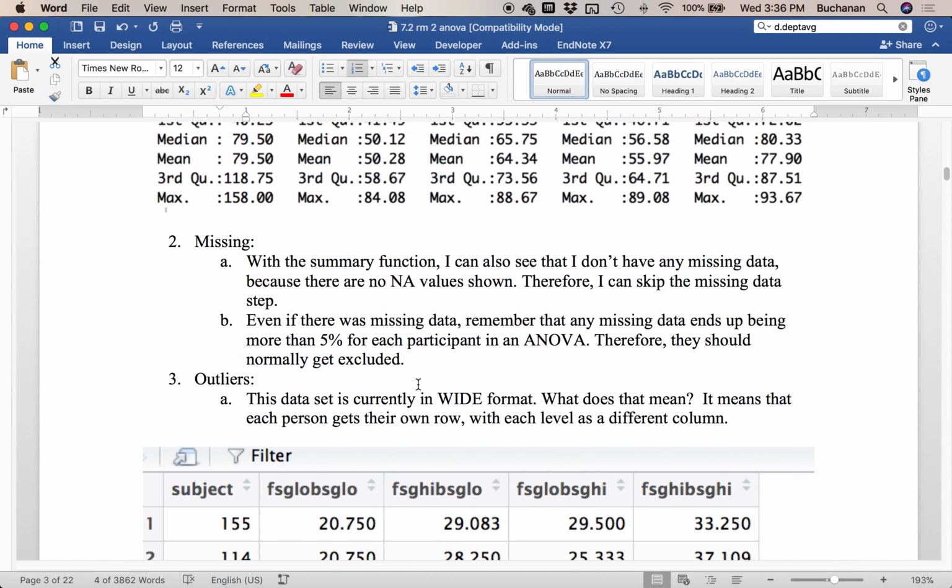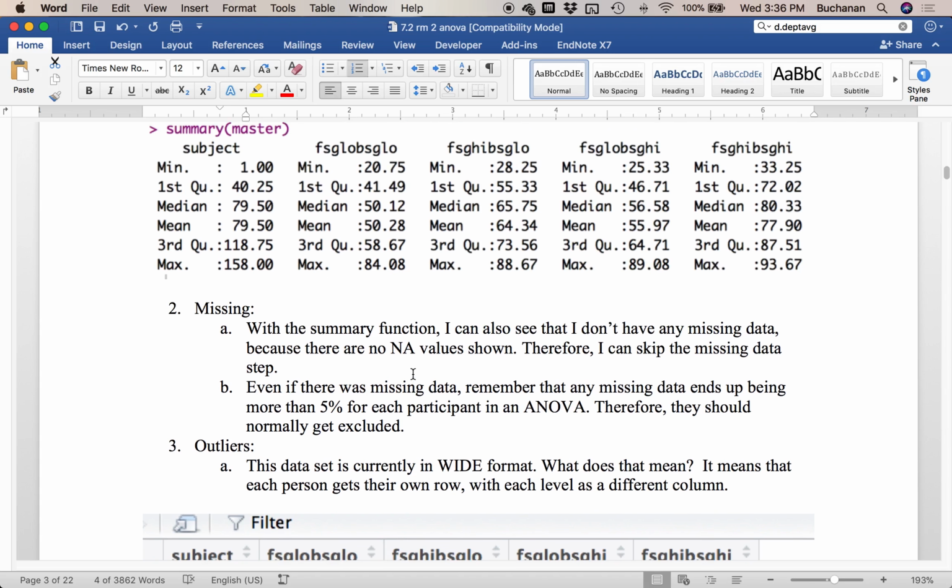With that summary function, I can see I don't have any missing data, so I don't need to do anything with missing data. But remember, when you're working with the 5% rule for missing data, you have to have at least 20 columns for that to work. So we would have to delete people anyway.